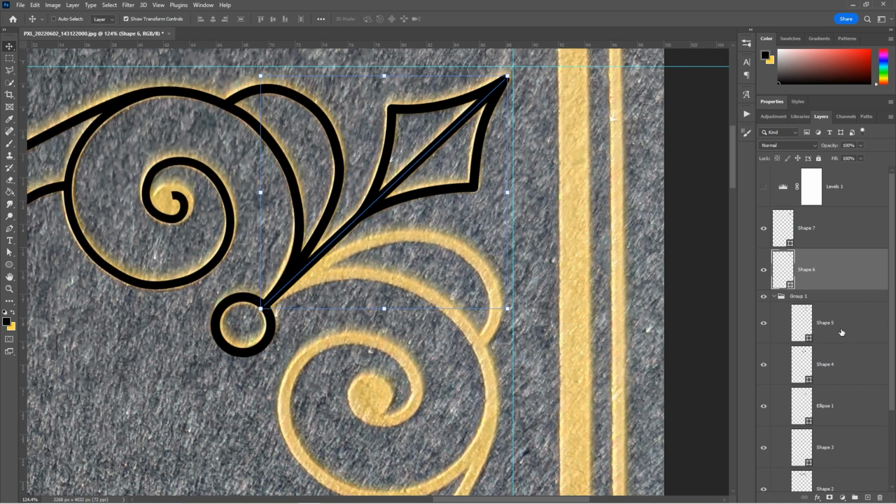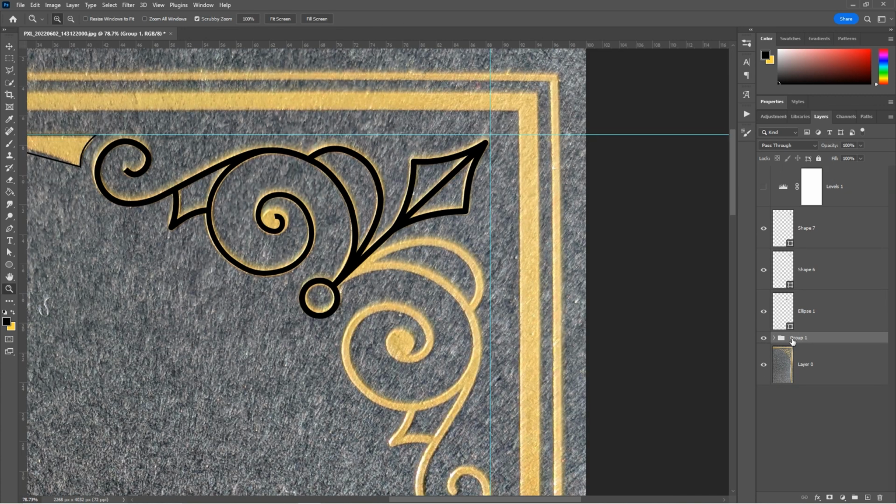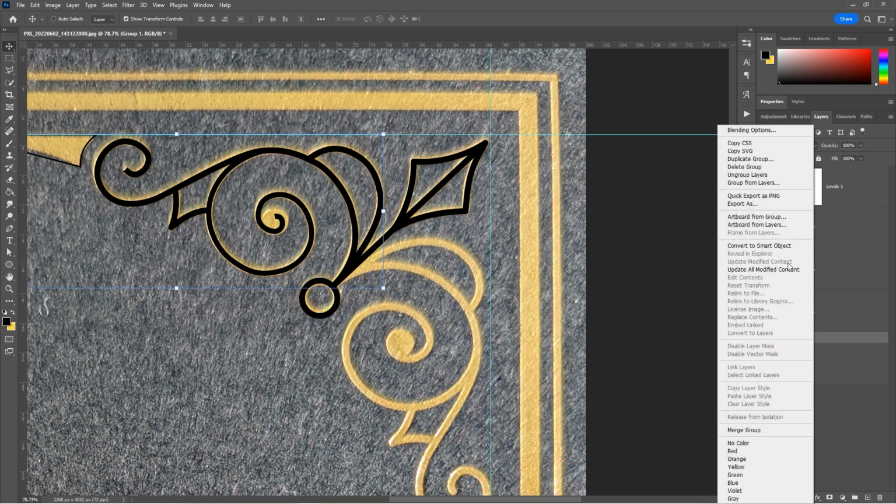Oh, not the circle. Where's the circle? We got to go through each folder. Go through each layer, and there it is. All right, so we're gonna grab all these. I'm just gonna duplicate the group.